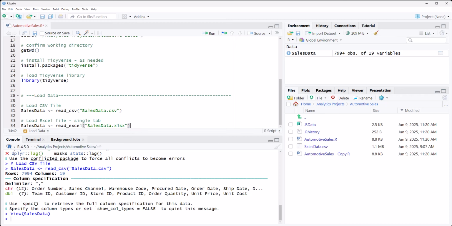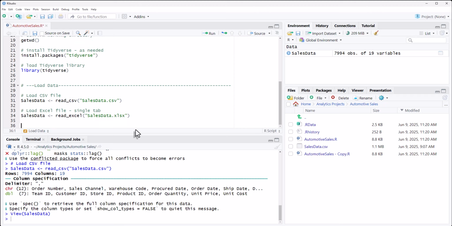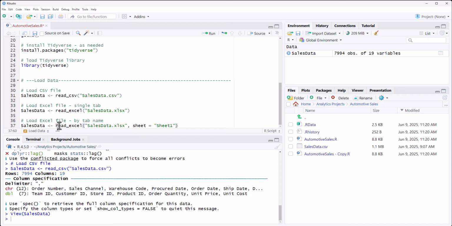Now, sometimes you're going to have an Excel spreadsheet that has multiple tabs or multiple sheets to it. If that's the case, we have to pick which sheet or which tab from that spreadsheet we want, and we would do a command like this. We just expand that read Excel to not only include the file name, but also to indicate which sheet or which tab from that file we want to use. So the name of that tab. And here, the name of that tab was sheet 1. So we want to take that data from sheet 1 and load it into our data frame.